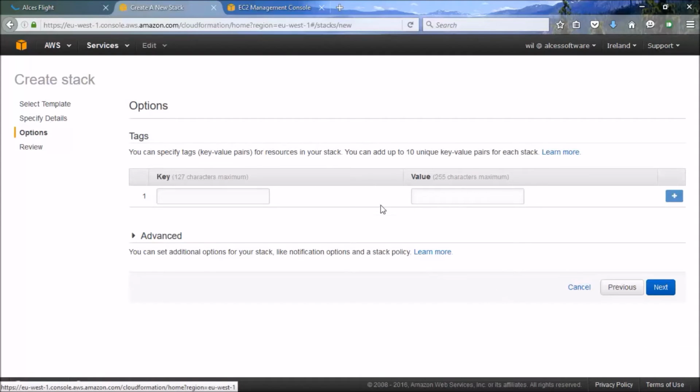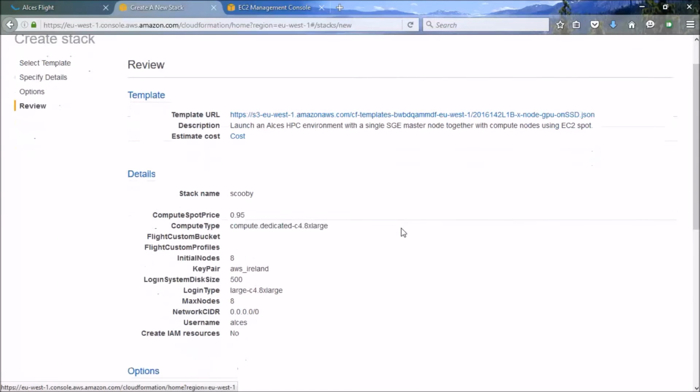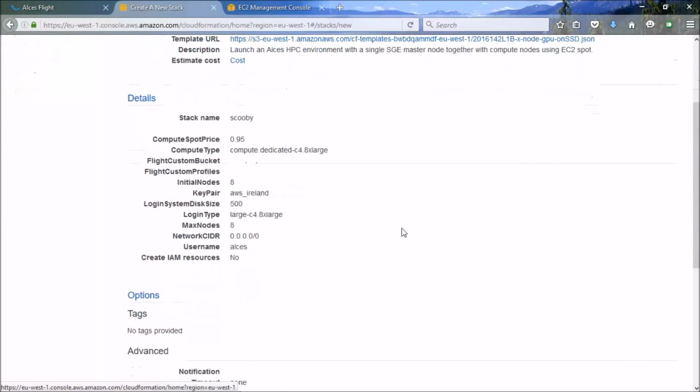You can, after you've pressed the next button, set any tags that you want for your cluster. This allows you to find your compute nodes and login nodes in the Amazon console afterwards. I'm not going to set any here. On the review page, you can look at all the options that you've set.